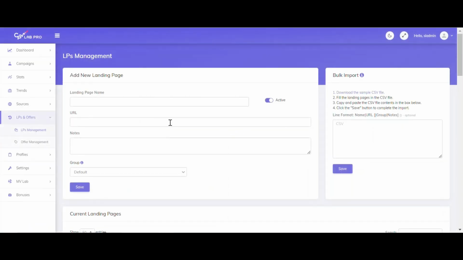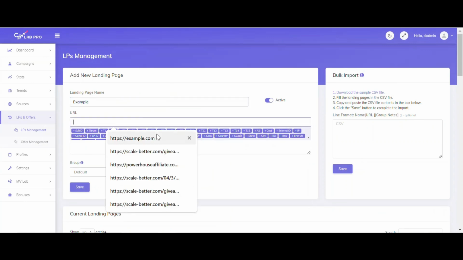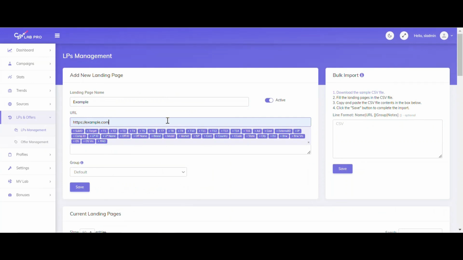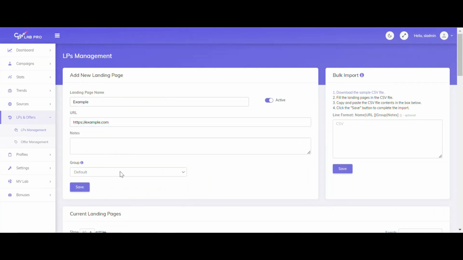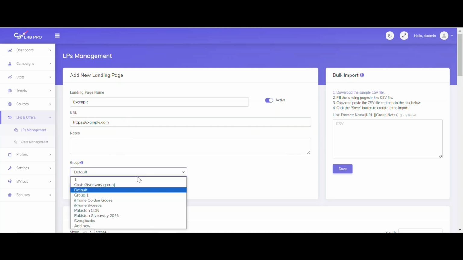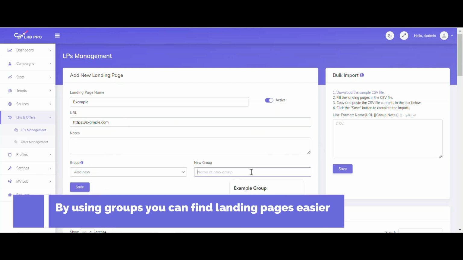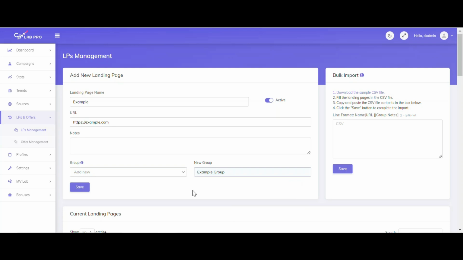Now we're going to give our landing page a name, and then add a URL. So I'll just use example.com here, and then we need to give our campaign a group name. So this is optional, but I'm going to go ahead and click on add new, and then add a group name and save.